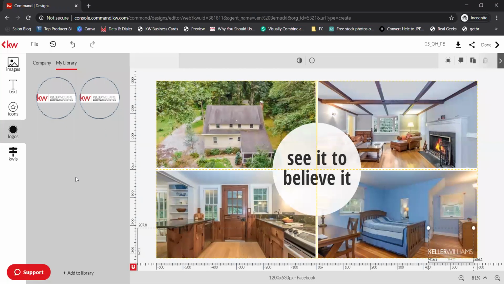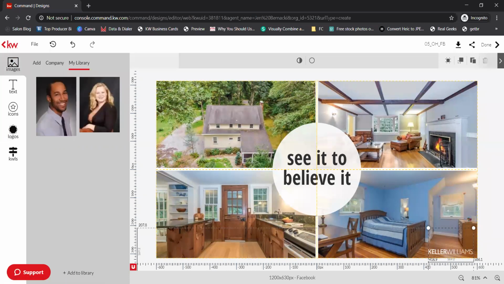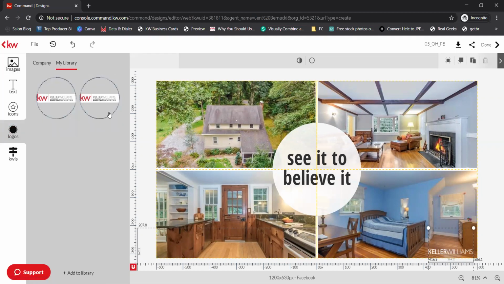How do you make sure the photos are in the library as a logo? Again, if you have it saved on your computer, you'll have to go to Logos and Add to Library under Logos. Instead of images, you still have the add to library option here. You just want to go to where it says Logos and Add to Library here, so then you'll have it here.